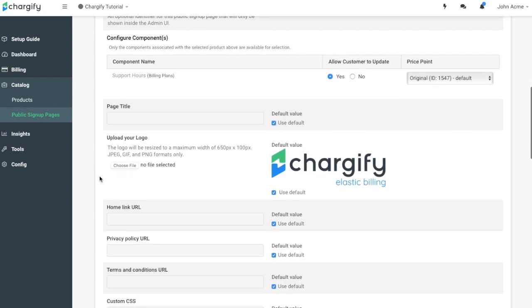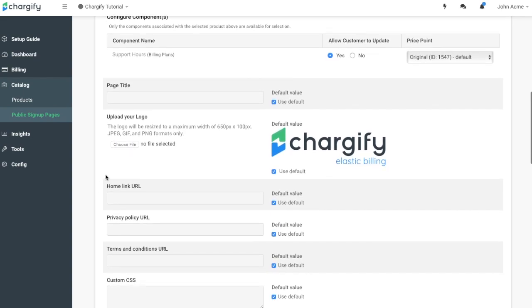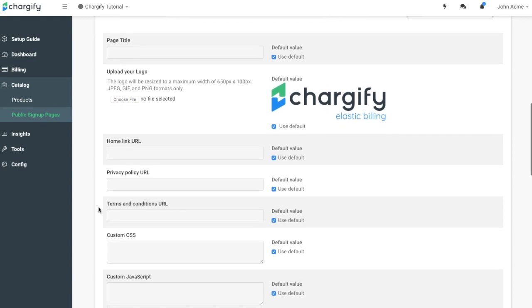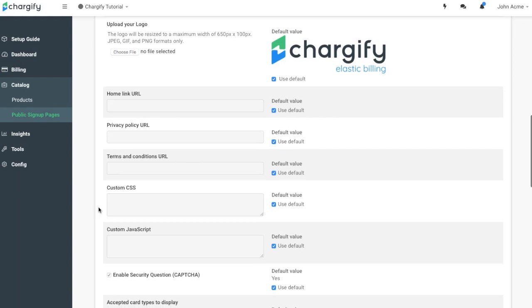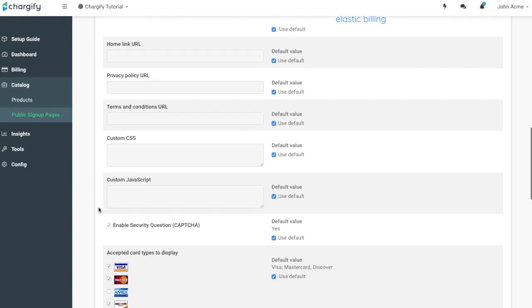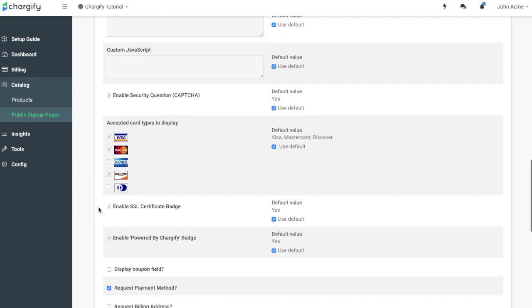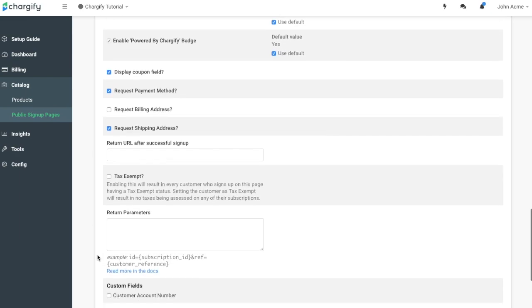You can also override your default settings with new settings unique to this specific public signup page, and these include a page title, your logo, home link URL, privacy policy URL, and terms and conditions URL, custom CSS and JavaScript, CAPTCHA, the card types to display, and enabling the security badges. You can also choose to display a coupon field if necessary, or enable custom fields to show on this public signup page.